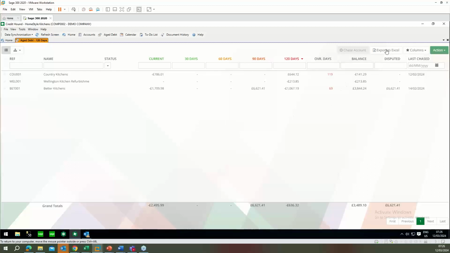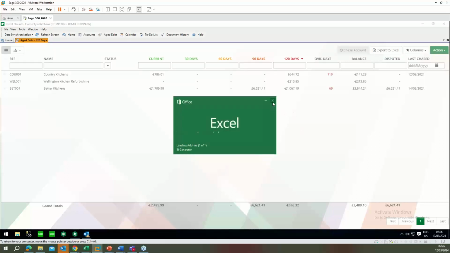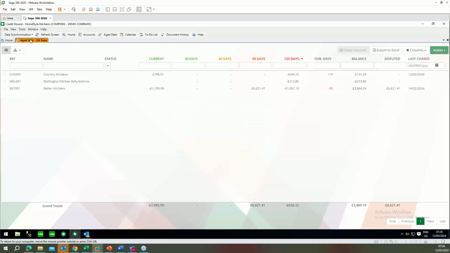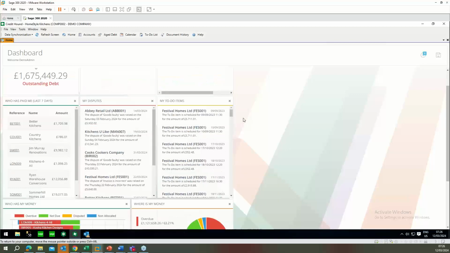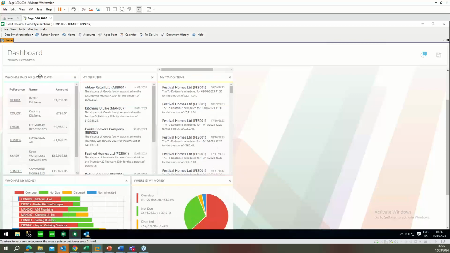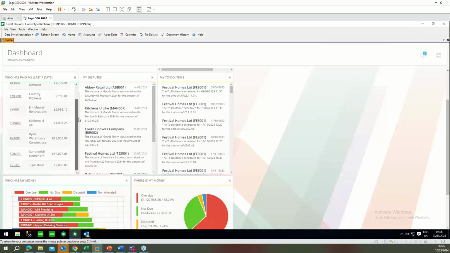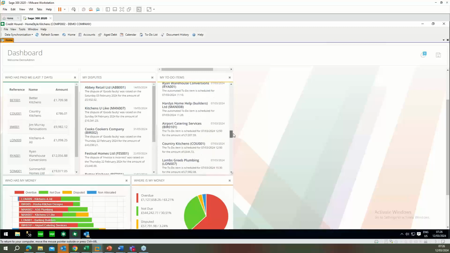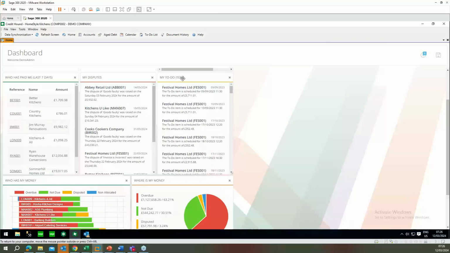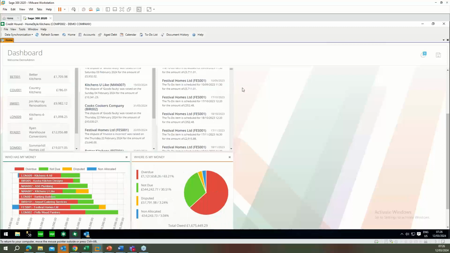So if I wanted to, I could then export that information to Excel and I've got a very quick and easy report. But I'll just close that for now. That was just to show you that we can go into each of these interactively. Now, what I can also see is who has paid me in the last 7 days. I can see a list of any disputes that I have ongoing. I can see a complete to-do list. I'll show you a nicer way to see that in a moment.